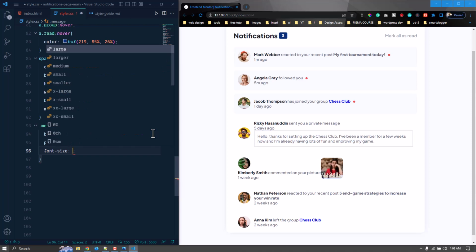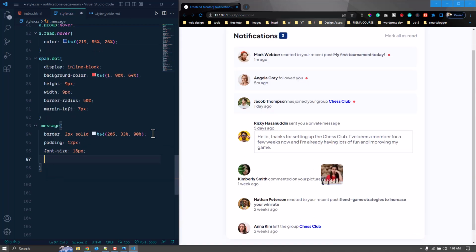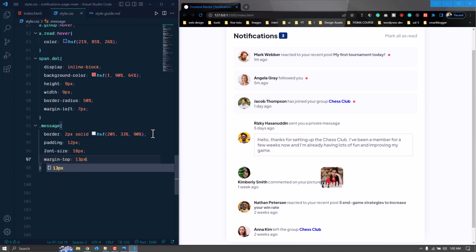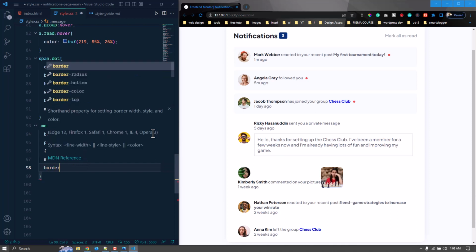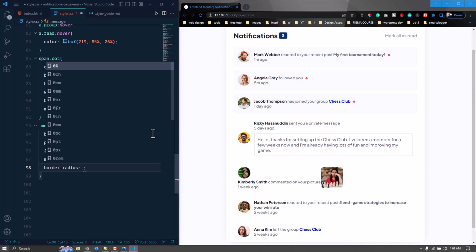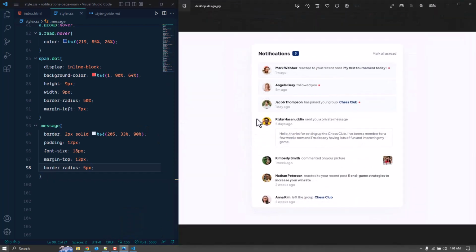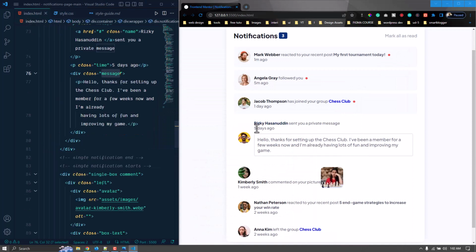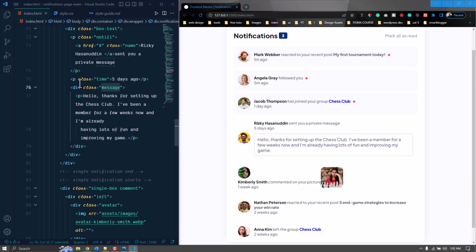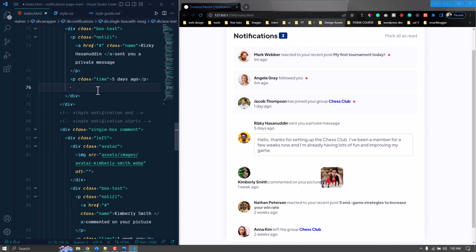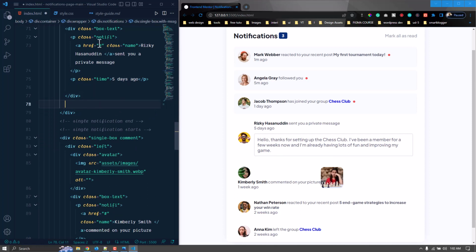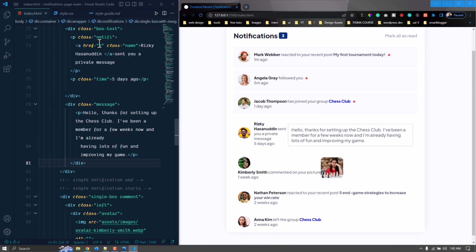Let's apply a font size of 18 pixels. It will be a little bit bigger. We are going to add a margin top of 13 pixels to create some gap here, and also a border radius to make the corners rounded. So let's use 5 pixels. Okay, it looks fine, but I think there is an issue because it is at the top. Now it has been in the same Flexbox. So what we can do is we can just cut it and paste it after the box text. Sorry, doesn't work.